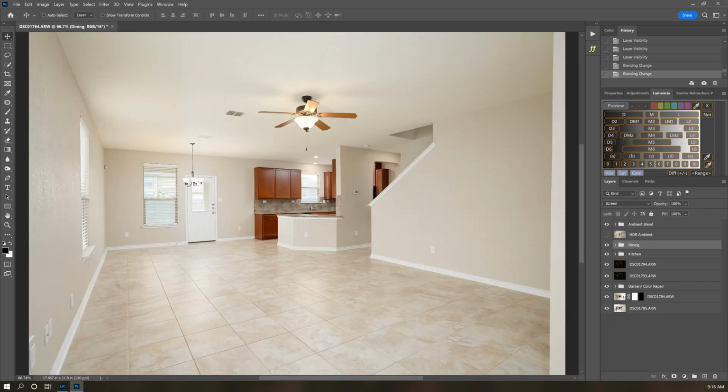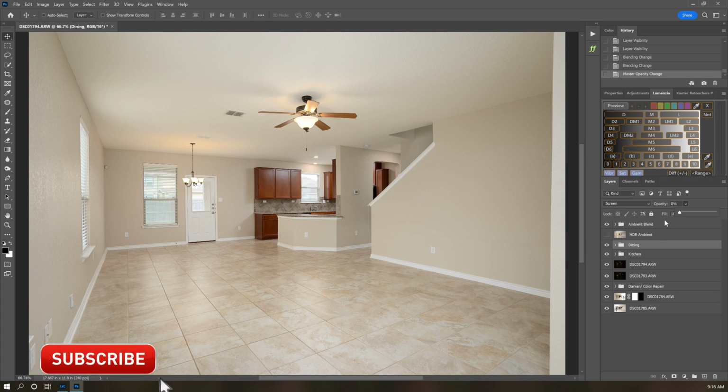So all we have to do is drop the opacity to taste. For this one, I'd say maybe about 50%. You can see what happens if I bring it all the way down. That space is not really lit that well. If I bring it all the way back up, it's overly lit, but around 50% looks like a nice blend.